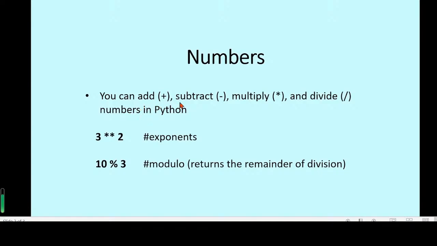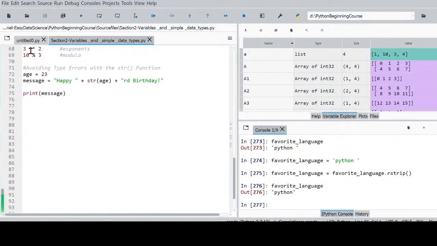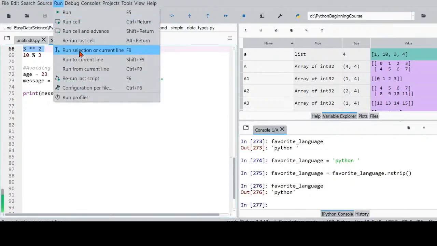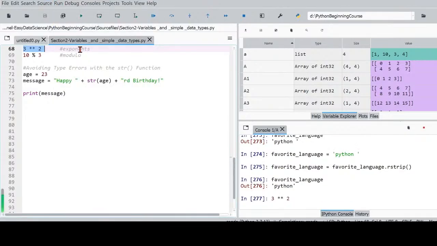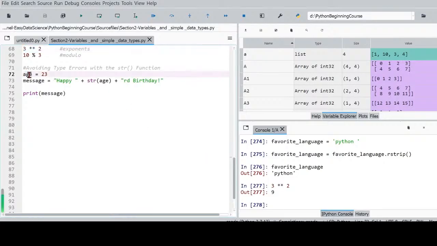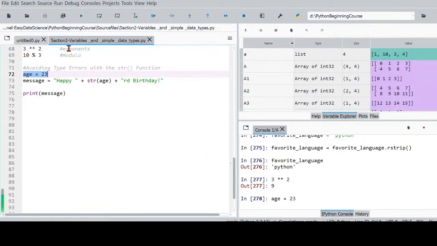You can add, subtract, multiply, and divide numbers in Python. And 3 double asterisk 2 means exponents, so 3 squared. And 10 percent symbol 3 means modulo, so it returns the remainder of division. So 3 exponent 2 is 9. Age 23.